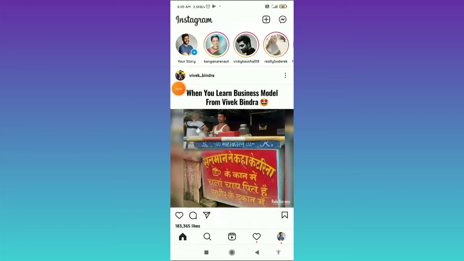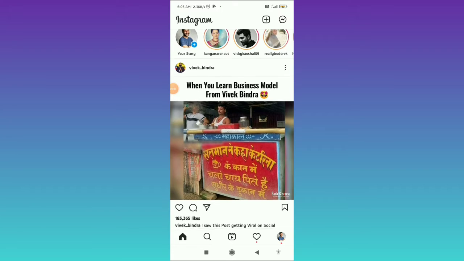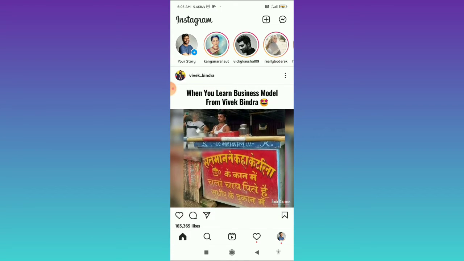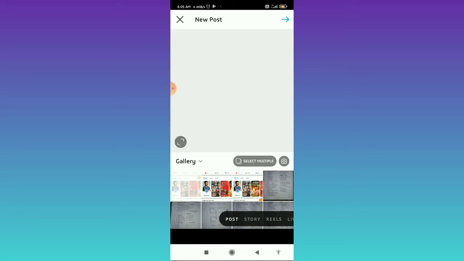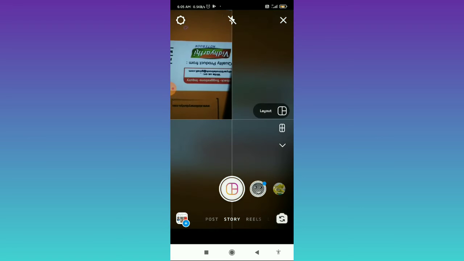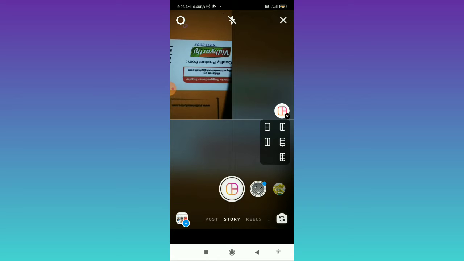In this video I am showing you how you can make or create a poll vote on Instagram. So firstly you have to open your Instagram app, then click on the plus icon in the top right corner, and here you have to go to the story tab, and then you can tap on the layout option, and from here you can choose any of the layout options.